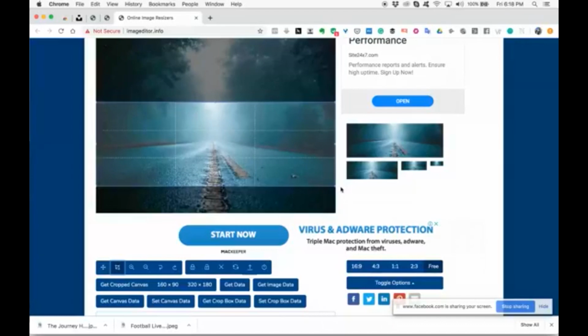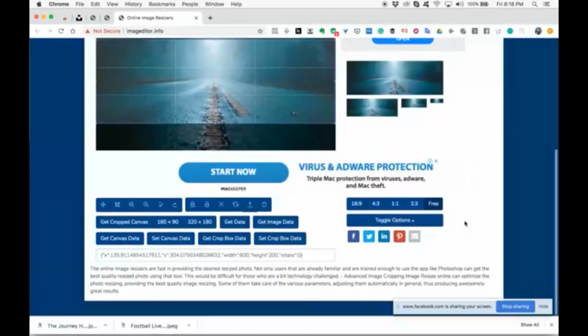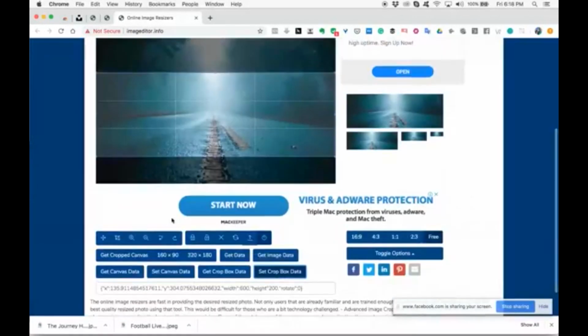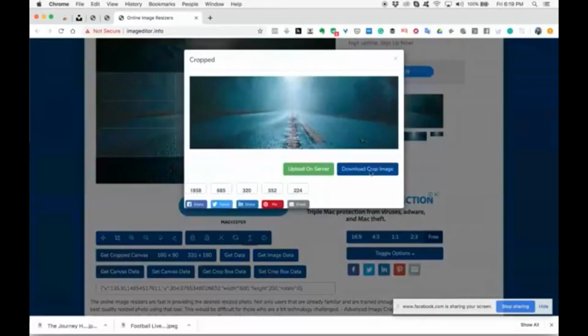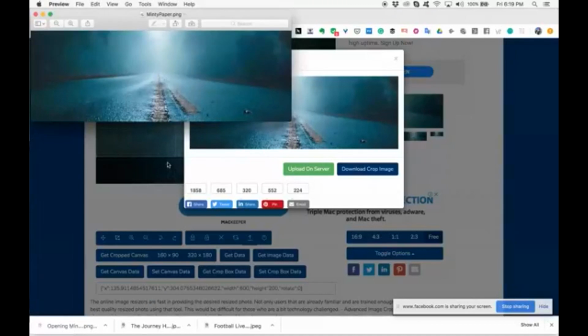I like that. And then get cropped canvas, and download. And this is what it looks like. It has completely changed the name.